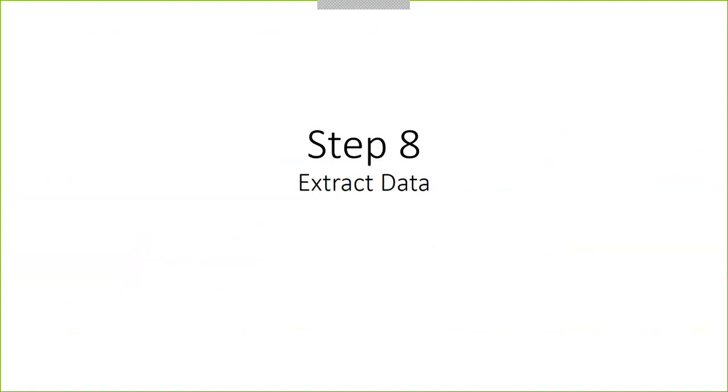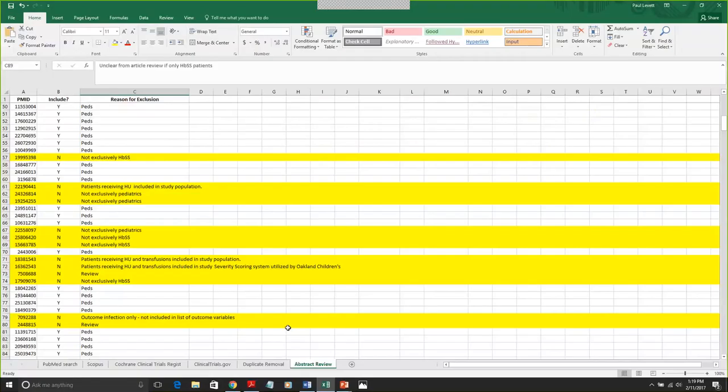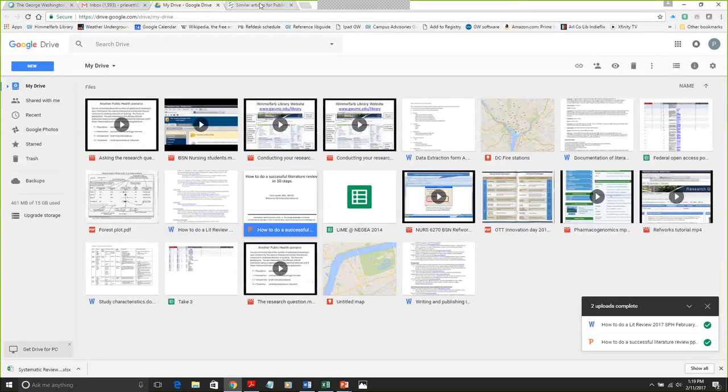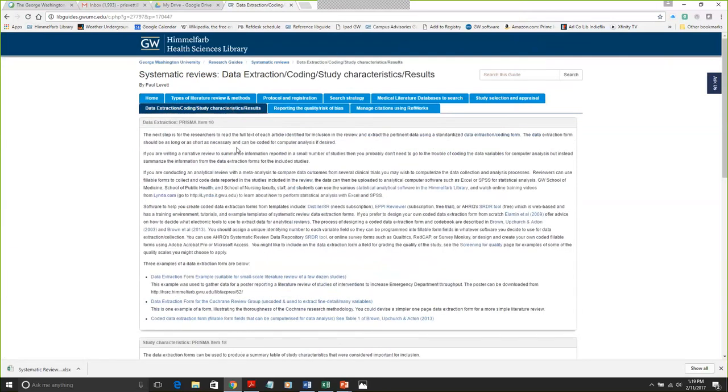We wish to compare the articles one against the other. And you can do that if you create some sort of data extraction form with the things that you want to compare between studies. And this can be a fairly straightforward document that just has the items that you wish to compare with each other. So one way of doing that, if I can bring up an example of my data extraction form. It's actually one that's linked from a systematic review guide. So here's an example.